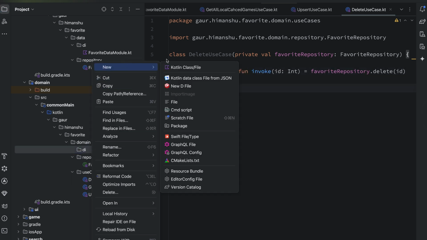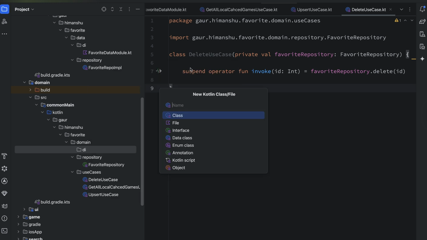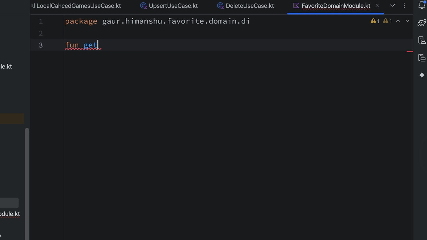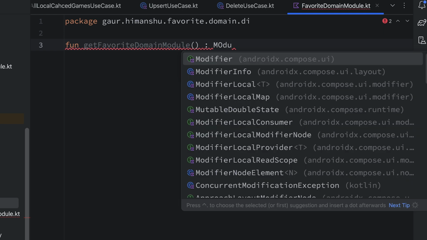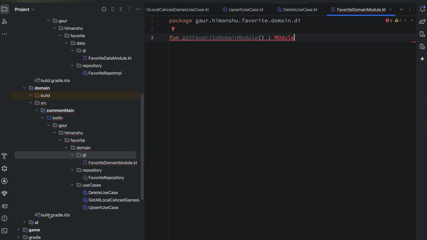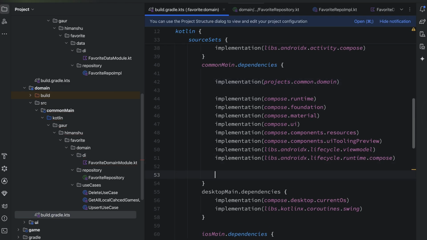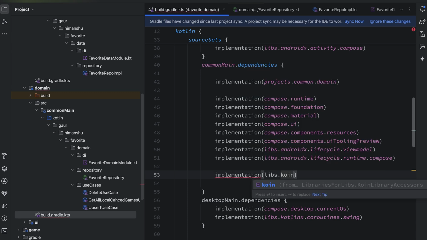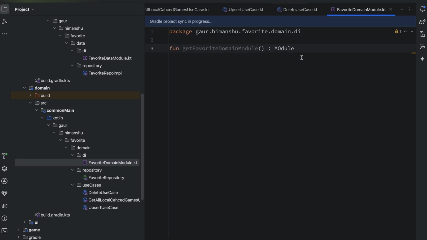Lastly, in this DI, just create a file and the file name is favorite domain module. This is not a class, it's a file, and in this file we have a function get favorite domain module, and the return type of this function is module, and make sure this module is coming from our Koin core. So I think this is not attached in our build.gradle.kts. So go to the build.gradle.kts of your domain layer and use the Koin dependency. So libs Koin core, sync your project, come back to your favorite domain module, and after the sync completed you will see module is available to import.